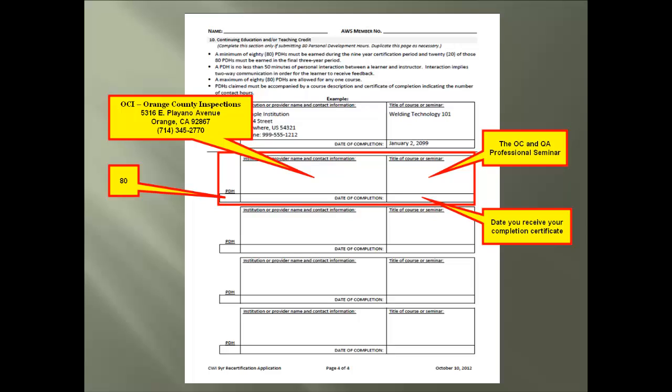Now, all you need to do is include the certificate of completion with the application and the required payment and mail to AWS. But please make a copy of the entire package for your records.